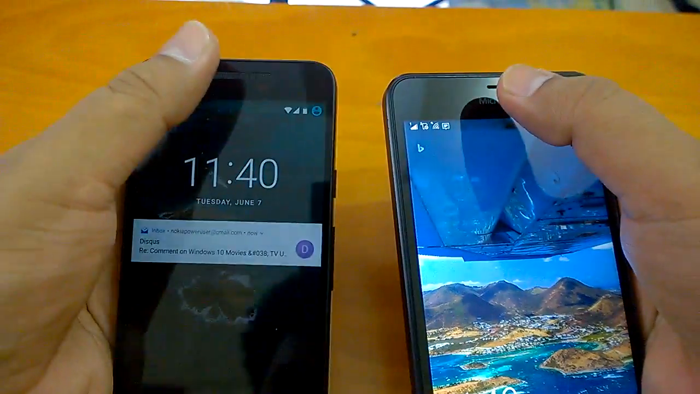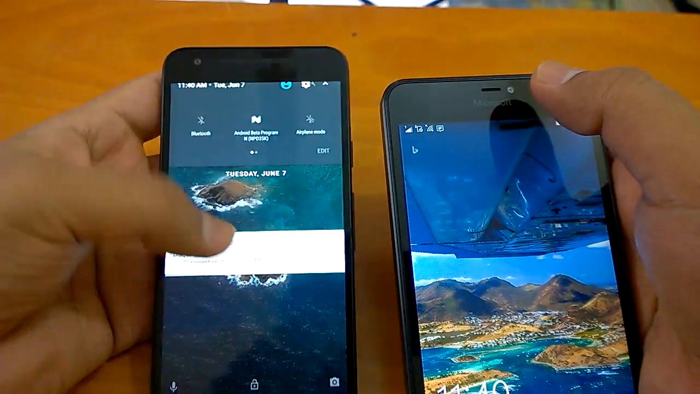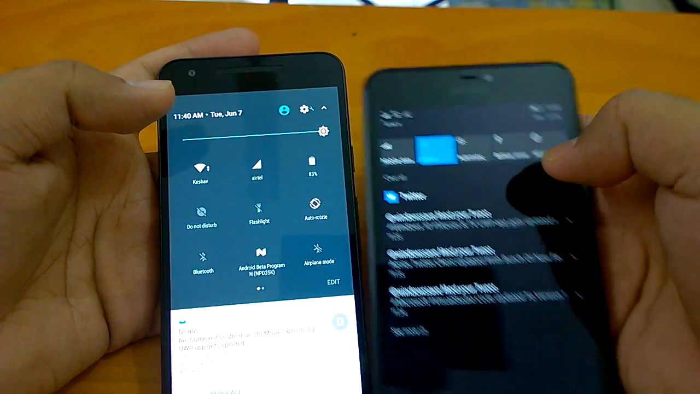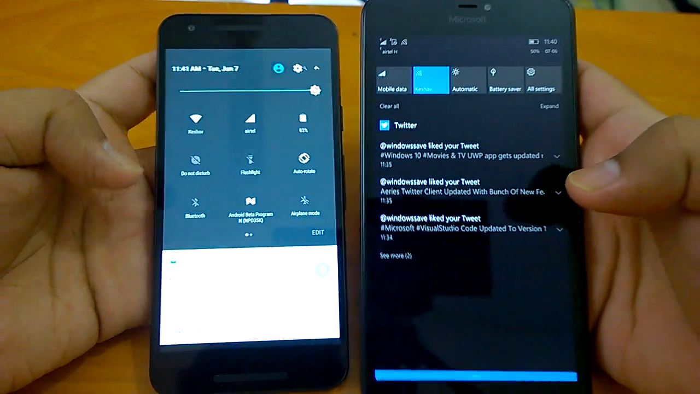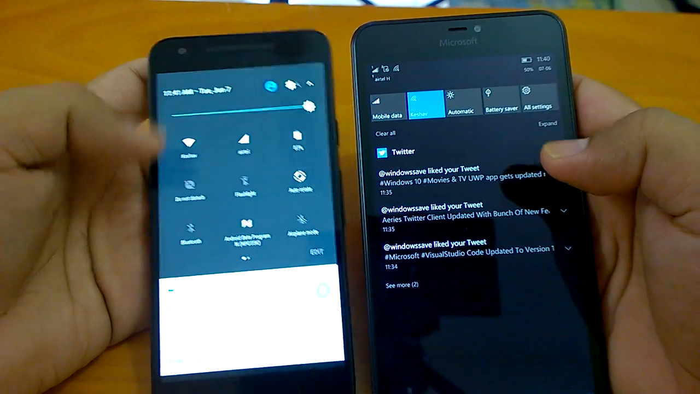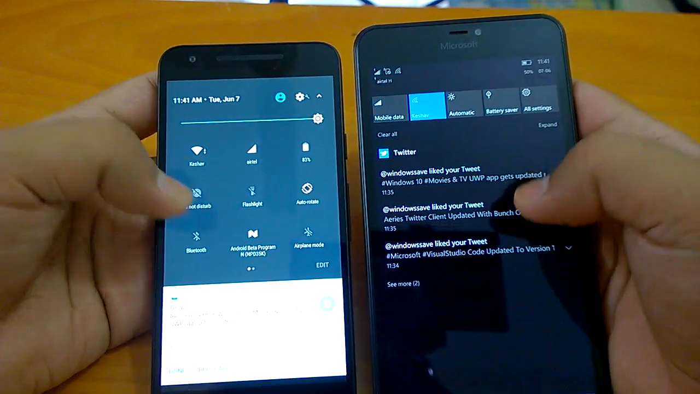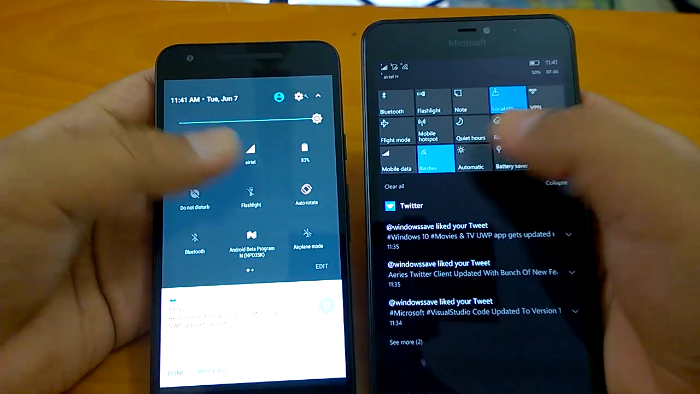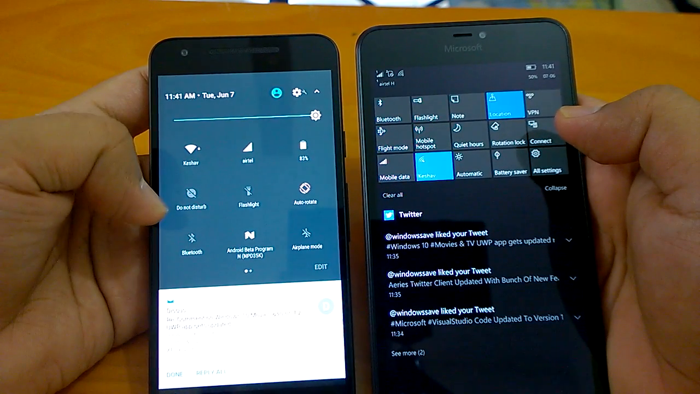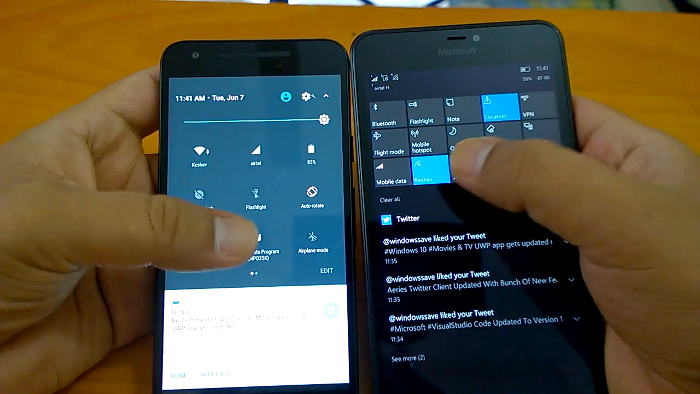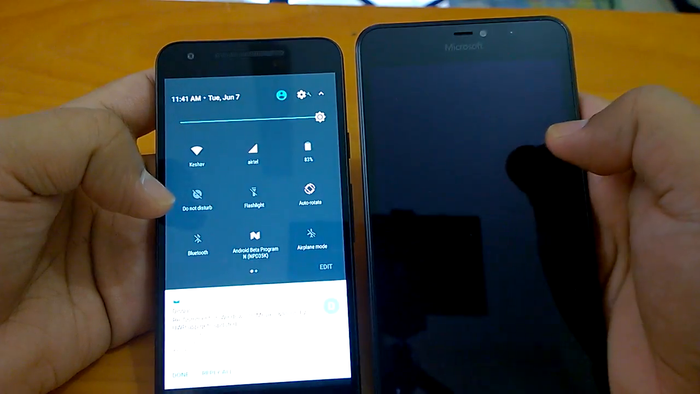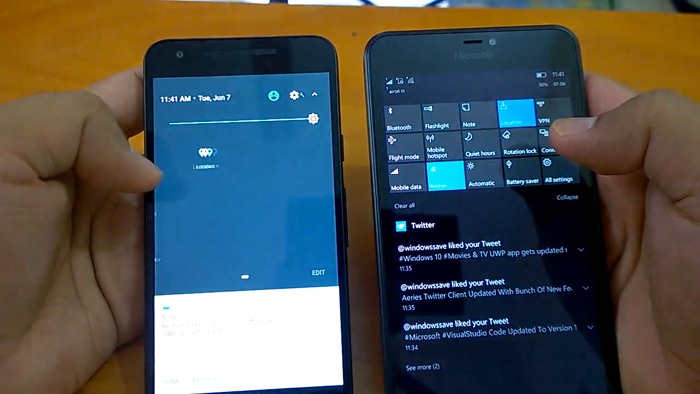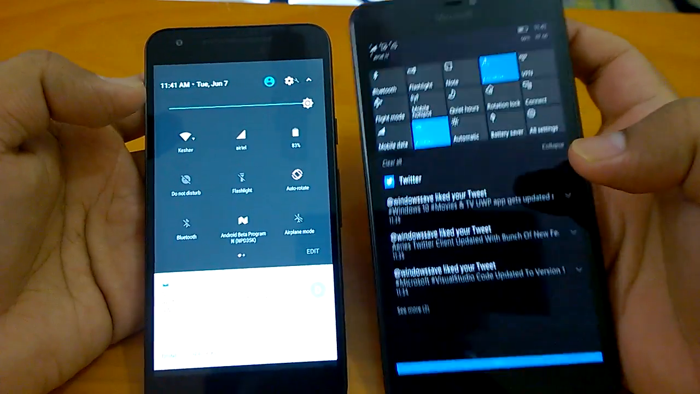But apart from that, if you want to reveal the action center, you can do it on both. Just swipe down and you will be able to reveal it. You can see, as soon as I swipe down on the lock screen itself, in both cases I was able to reveal the action center. And you can see the differences. Windows 10 Mobile has a flatter design, with rectangular buttons here, which is quite different from how Android N looks. But the purpose is the same.